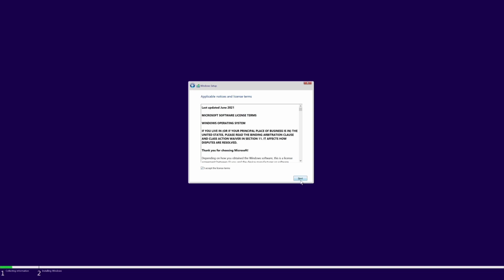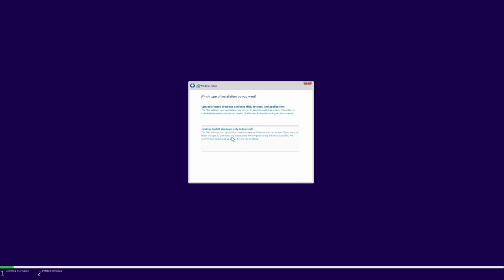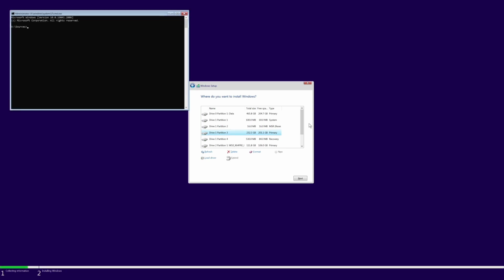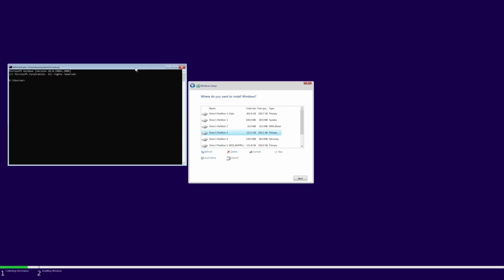Boot using the Windows setup disk. Once the Windows installs, you will see the screen. Okay, now press Shift plus F10 and the command prompt will appear. Now type the following command.